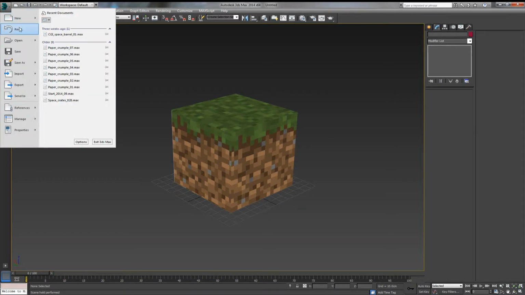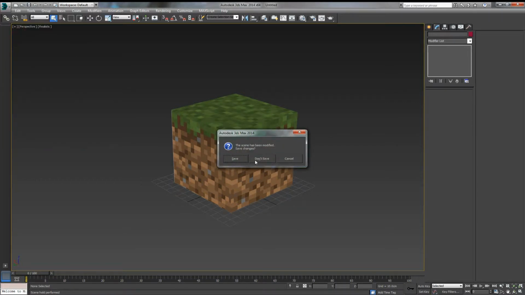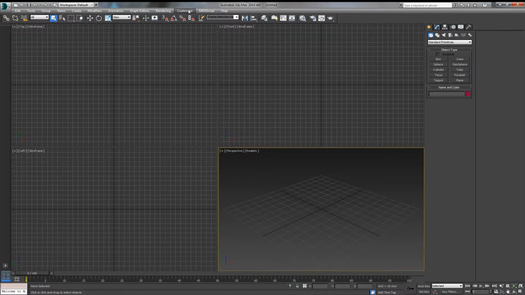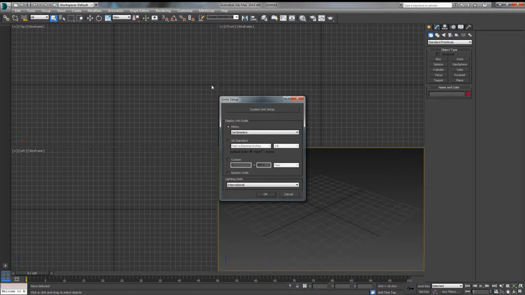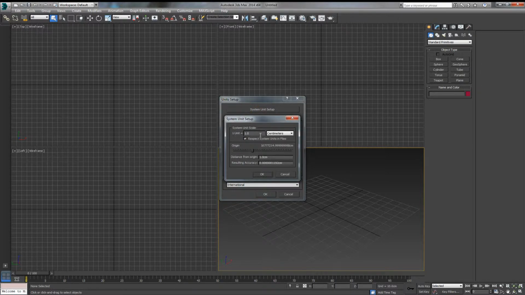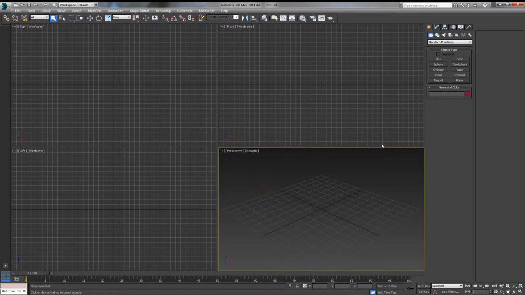So just going to reset Max, so we start from scratch. Always, of course, get your units set up correctly first. Customize menu, units. Mine's already set up to centimeters. Change that. This is the display unit scale. Also remember to check the system unit scale, the underlying scale. Go OK. OK.